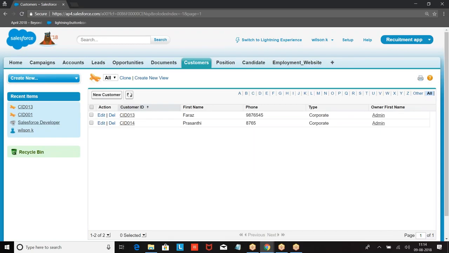Now the third type of sharing we have is manual sharing. If I want to share a particular record, not a group of records, a single record with a group of people, then we go for manual sharing.